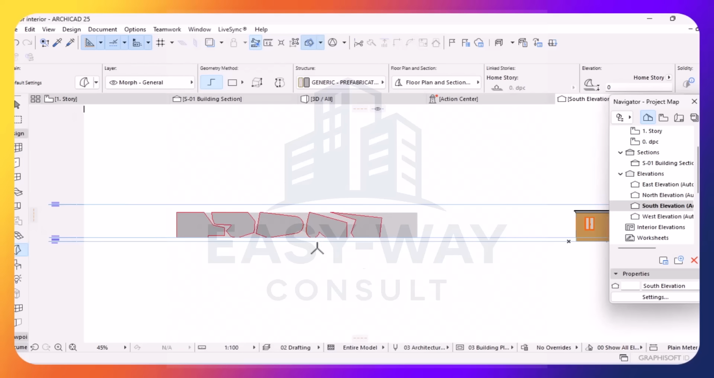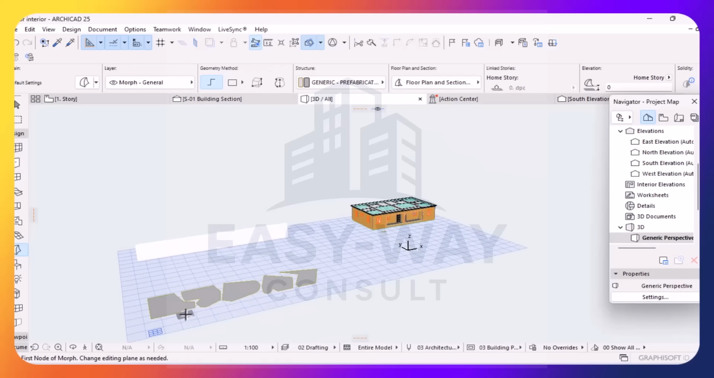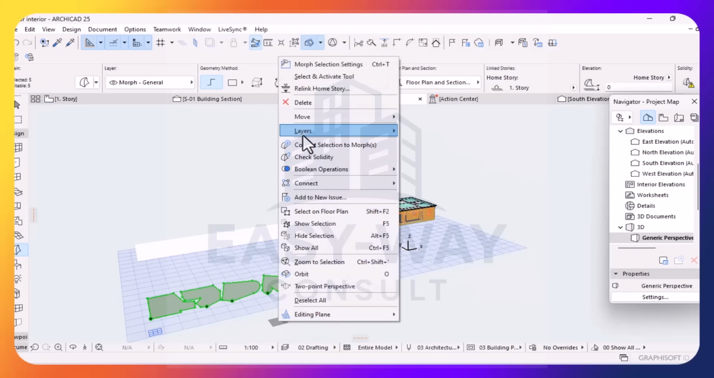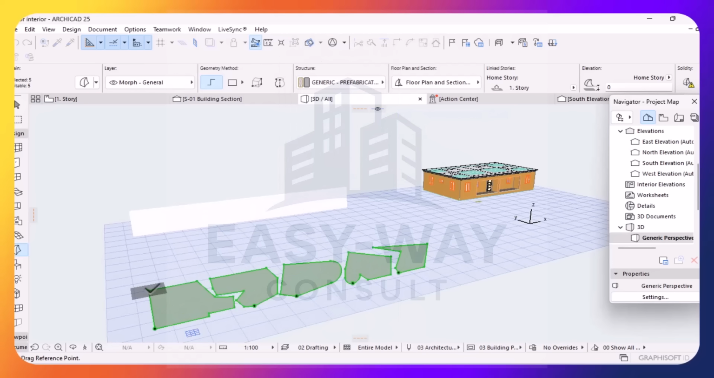So after getting this, you go to your 3D and see what you have done. You can see them, so you just select them. They are not close to the wall. You select them and move it. Move it to the wall.